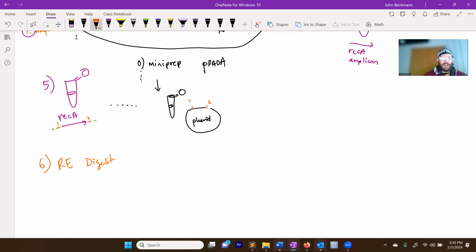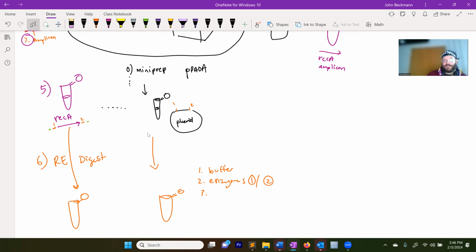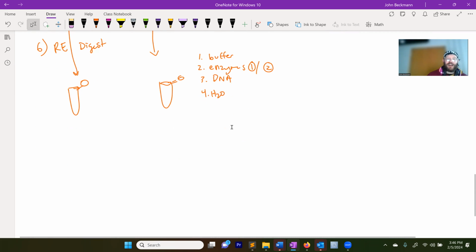Okay, so you're gonna set up 2 tubes in parallel. You'll have digestion of your template. You'll have digestion of your backbone plasmid. And what goes into this is essentially a buffer that the enzymes like. The 2 restriction enzymes, typically 1 and 2. Your thing that you're cutting, so your DNA, whether it's the amplicon or whether it's the plasmid, depends on the tube, and then extra water. It's a very simple reaction. You mix these things together, and now you have your cut amplicon and your cut plasmid, okay?